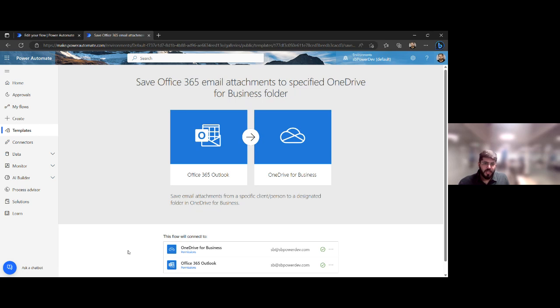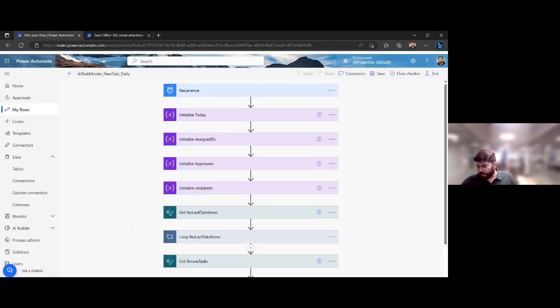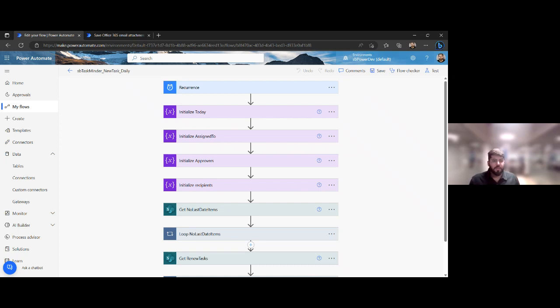So you can consume the template as well. This is using two connections, as it mentions. One connection is OneDrive for Business, and the other is Office 365 Outlook. Now in this case, let's go back to the workflow. The very first step defines the trigger, what the trigger of that particular workflow is.